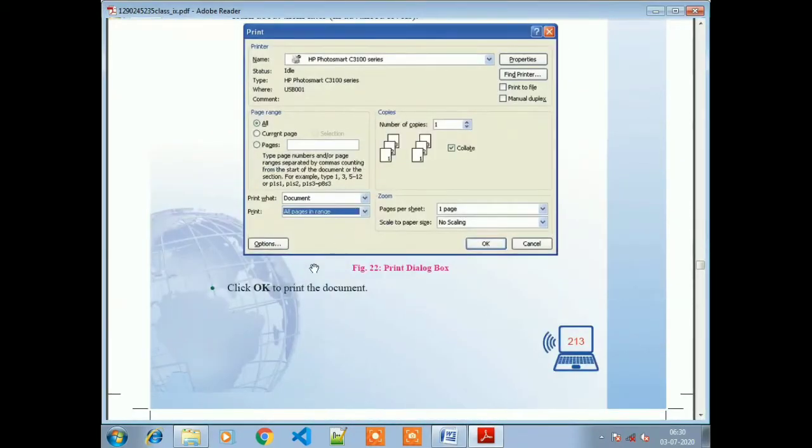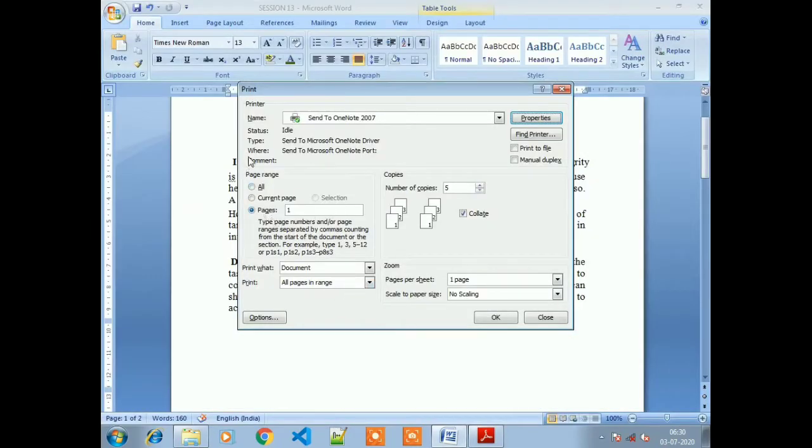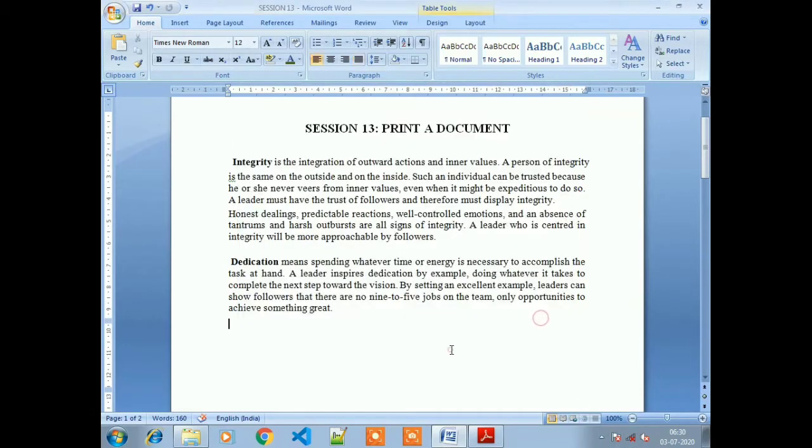Now after setting all the options, we need to click on the print option. After setting all the options, there is a last option, that is OK, which means we are ready for printing. So we click on the OK option, and then the printing will start. So this is the process to print a document.